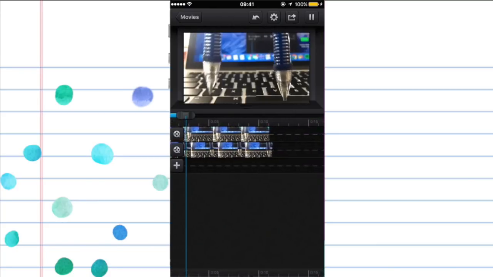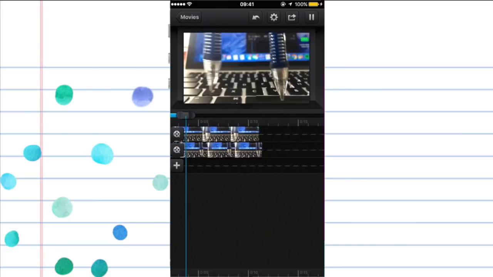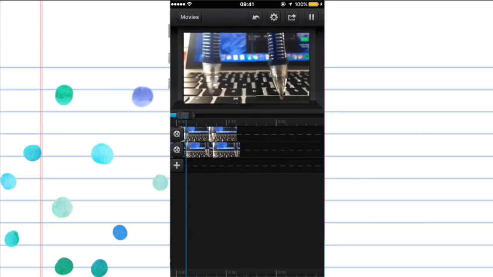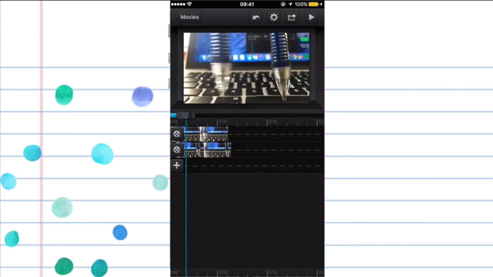Now, the most important things to remember are making sure that nothing crosses this center line here, and making sure that the lighting is the same, and your video will pretty much work out. So then once you have that, just save it.